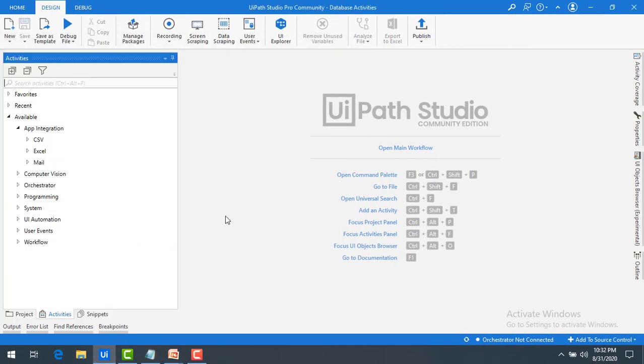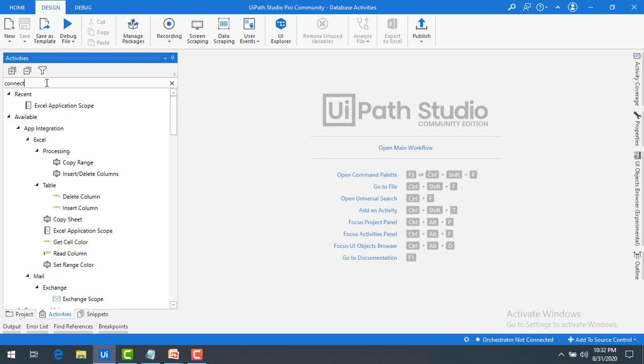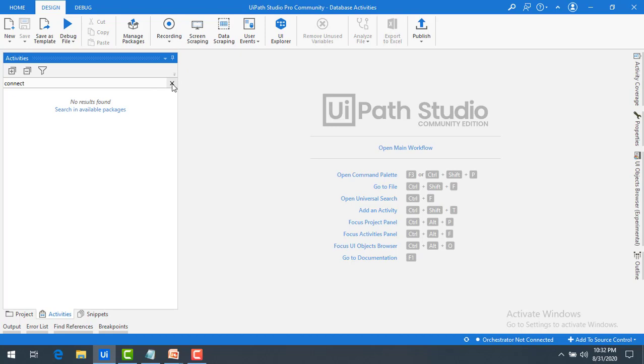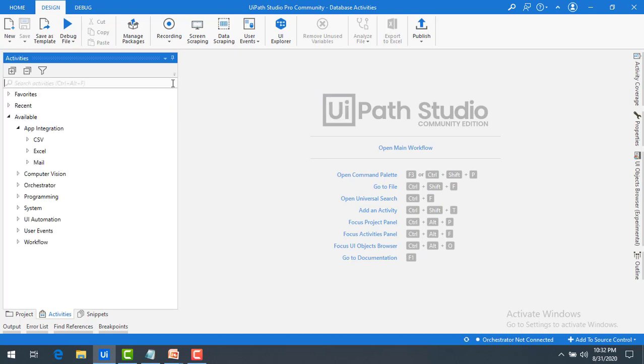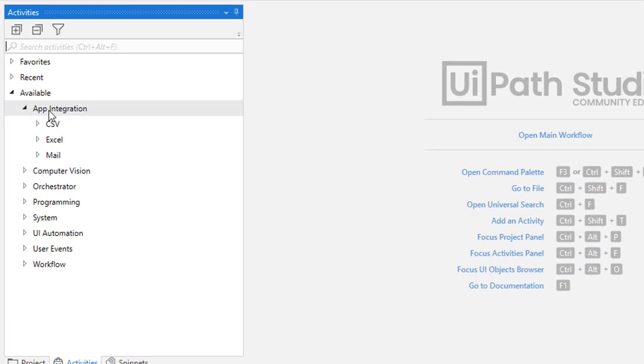Let me switch to UiPath Studio. Now, if you see, when I search for activities with the name of any activity like connect or anything, you don't find the activity. These are all the database activities. Now, where can we get those database activities? Under app integration, you will find the database activities. As of now, I have not installed the UiPath database activities on my UiPath Studio.